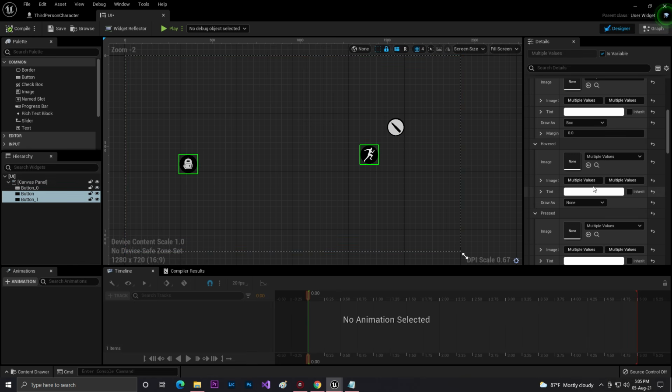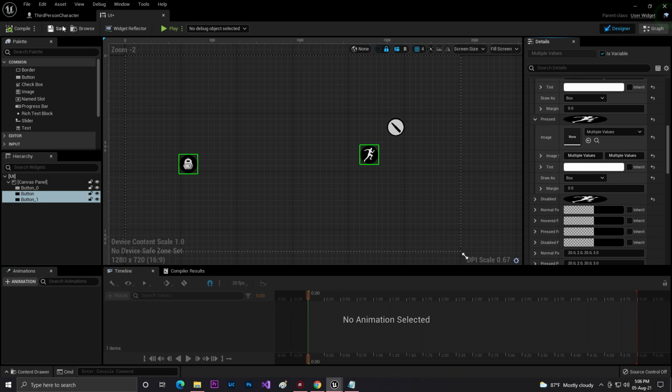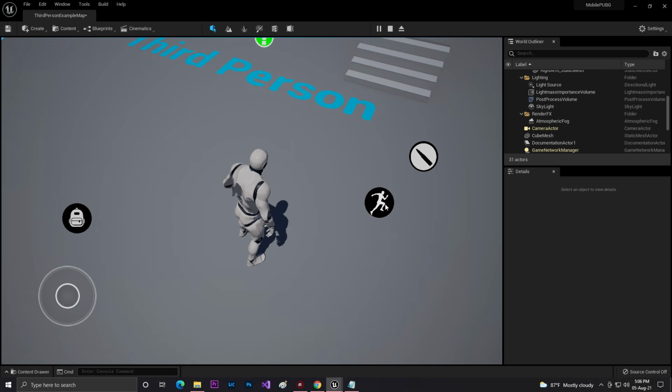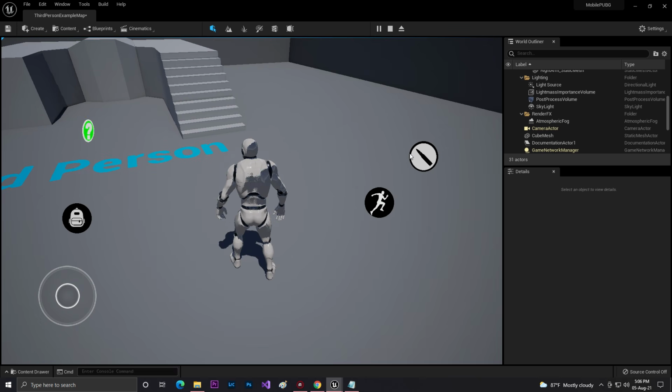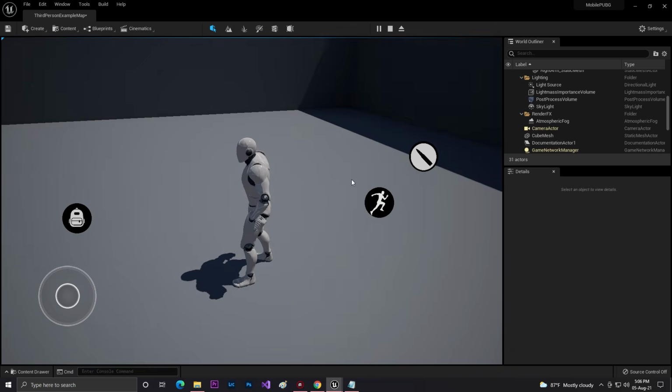Let's set all of these to Box. Compile and save. Now let's try. Yeah, it's working, so we don't need to do anything.